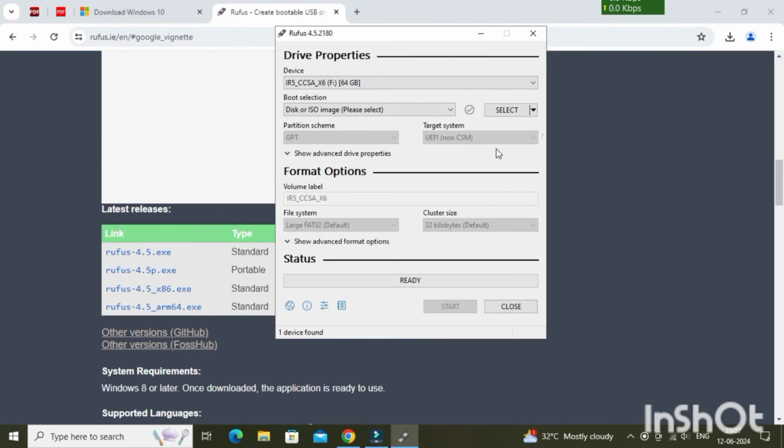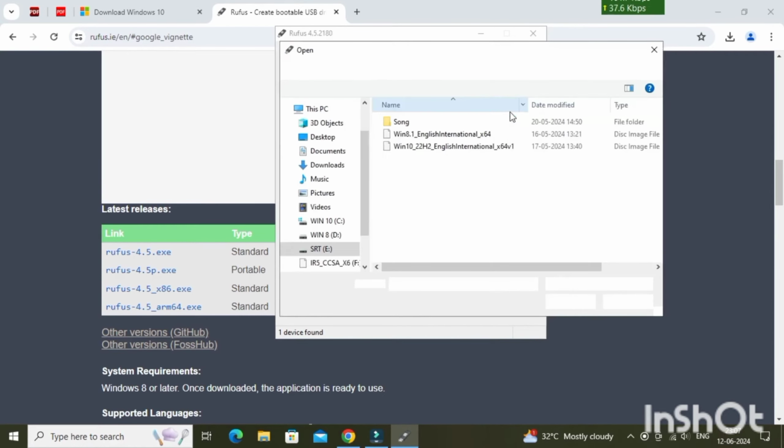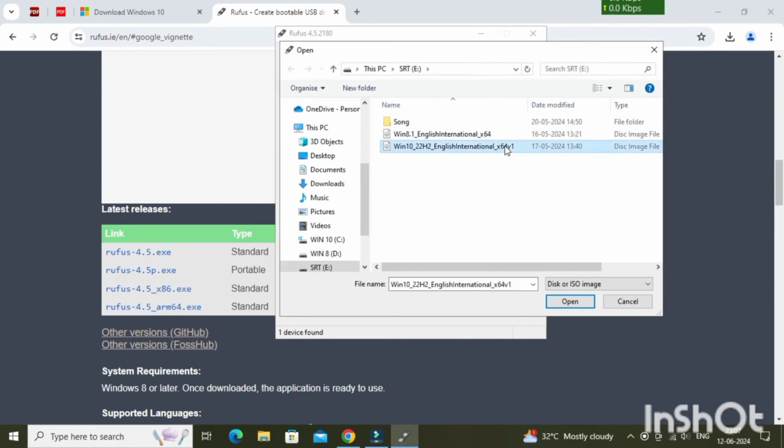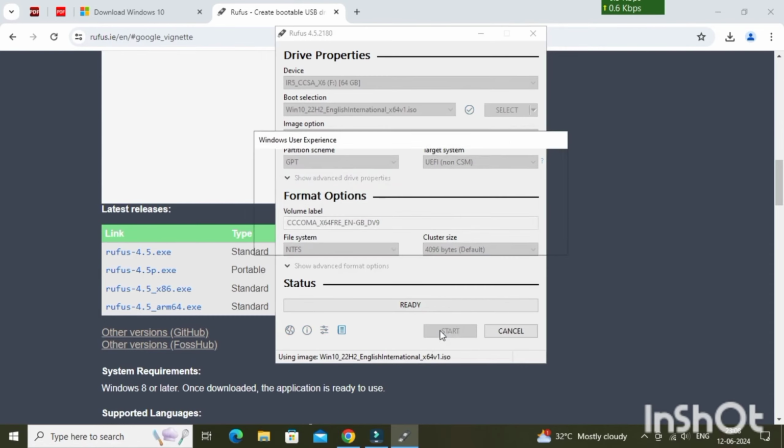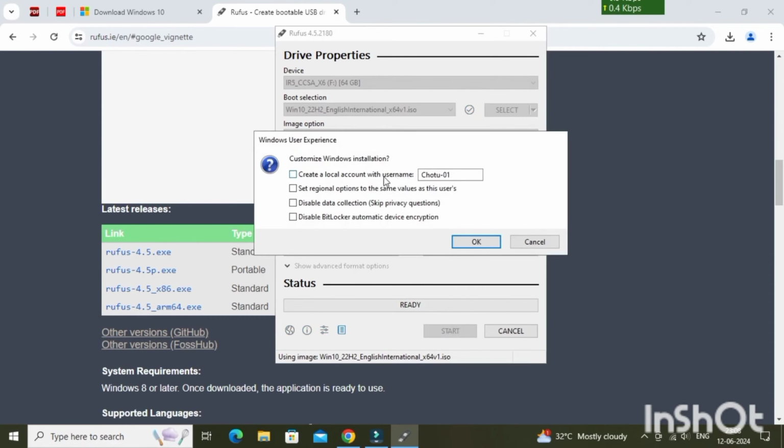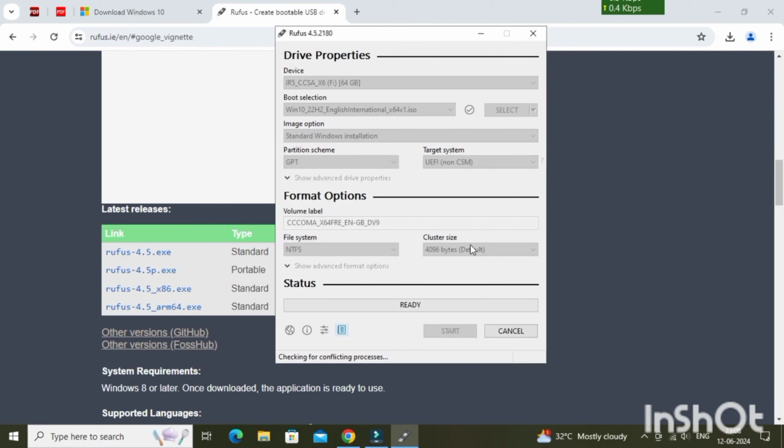Now we have to select the ISO image file which we have copied to our PC. So here we have to click on select, and then we will select the ISO file which we have copied here. Now we will click on open. Once we can see the ready status here, we don't need to change any option. So we will click on start, and here we don't need to tick any of these, so we will click on OK and skip that part.